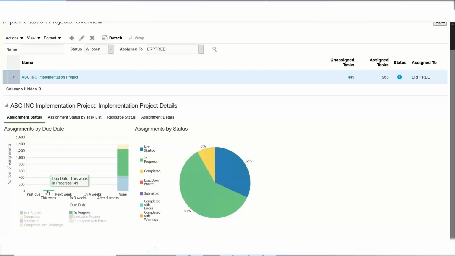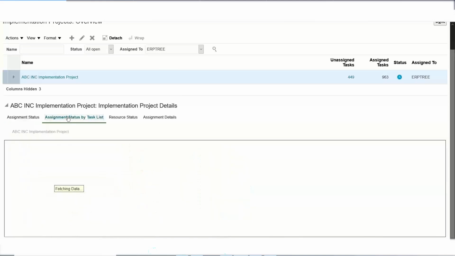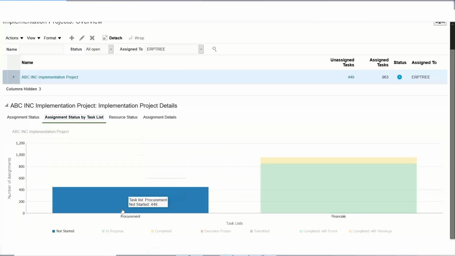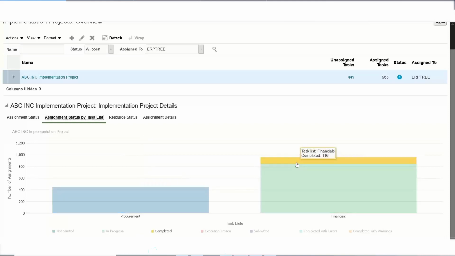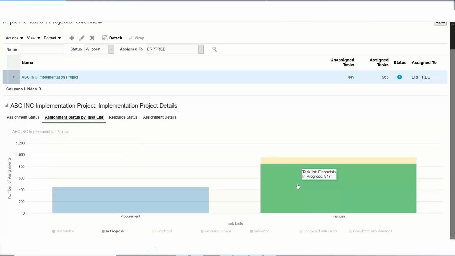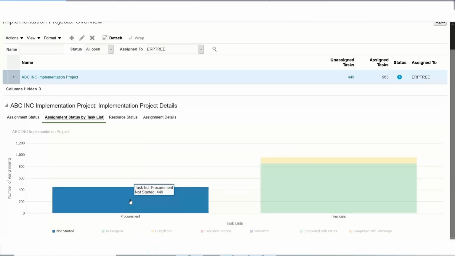And here you can see the due dates. This week 41 tasks need to be completed. Okay, here the due dates are not given for all these. Go to assignment status by the task list. And here these are the procurement related tasks separately and financials. Within the financials, 116 tasks are completed and remaining are in progress, and procurement is not started.